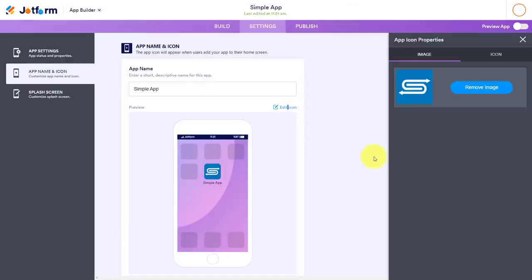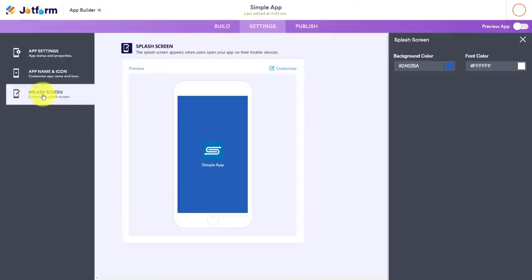Lastly, we have a splash screen option, which I think in this case, this blue color is actually going to work quite well. This splash screen is going to appear when someone first opens up your app, because it may take 1 or 2 seconds for them to land on that home screen of the app itself. It's always nice to show your logo, to show something there, so they don't just see a blank screen. So you can customize this as well.